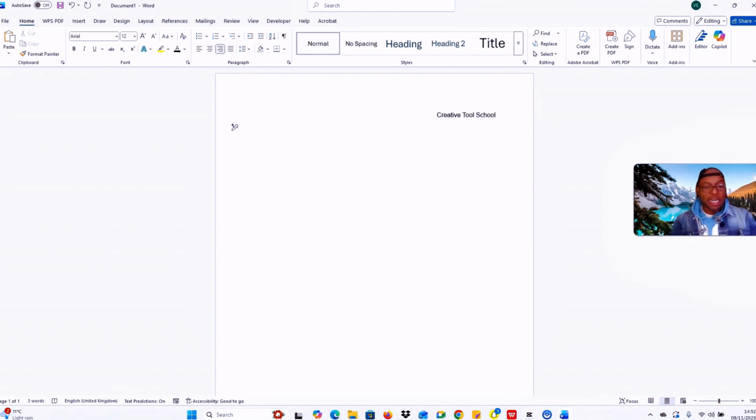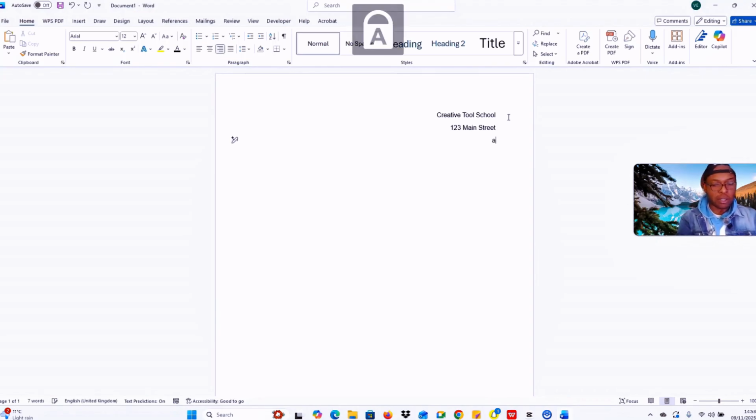After you put your name, then you put your address. 123 Main Street. Then you put your city. This address is a pseudo address, for example, 123 Main Street, Austin, Texas.